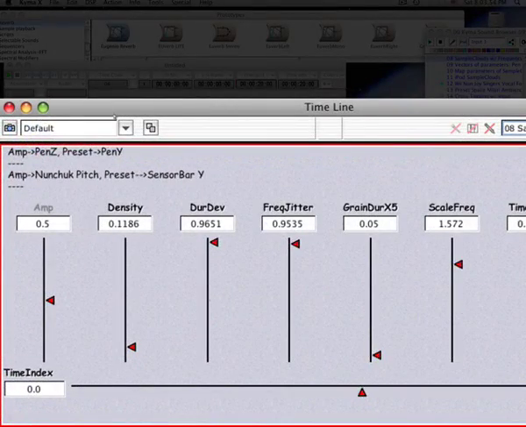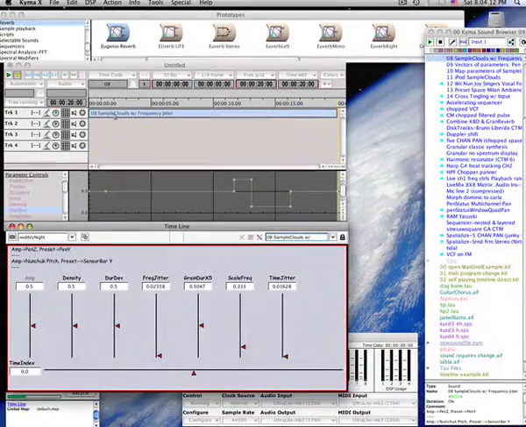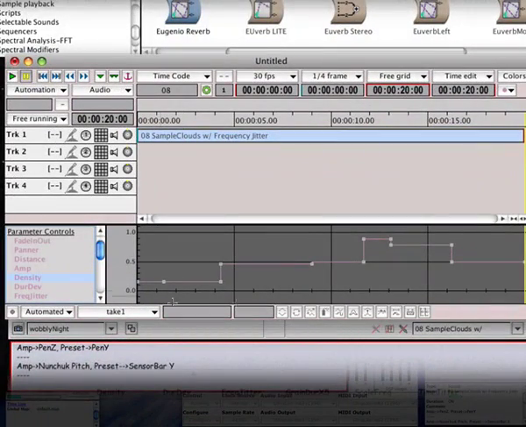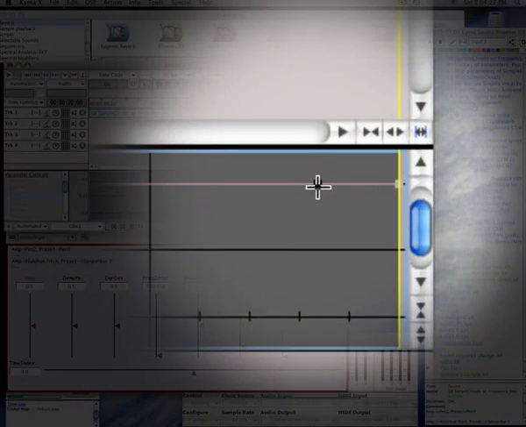Okay, so let's play the timeline and use the arrow keys to step through the presets. As you can see, the changes to each parameter have been recorded into the function editor. To edit a function, click and drag one of the control points. To add a new control point, use Control-click.